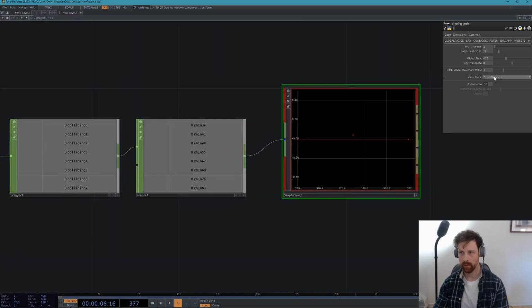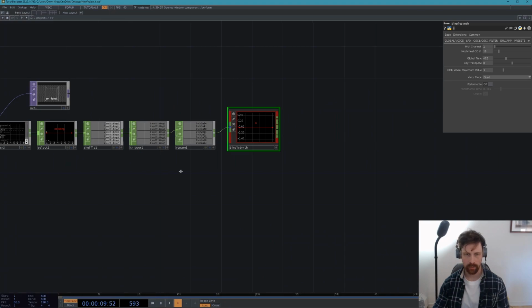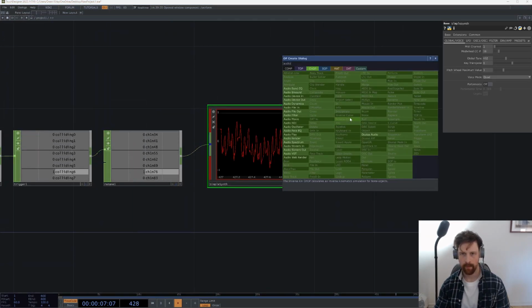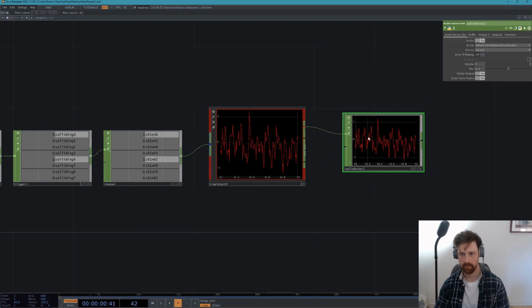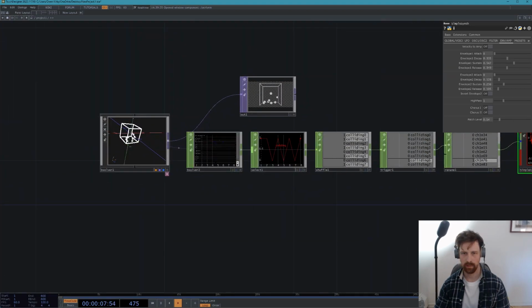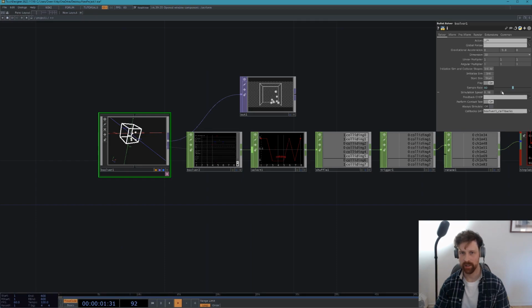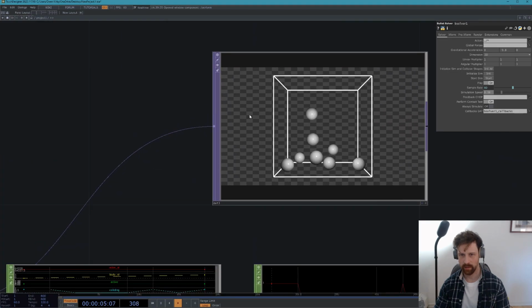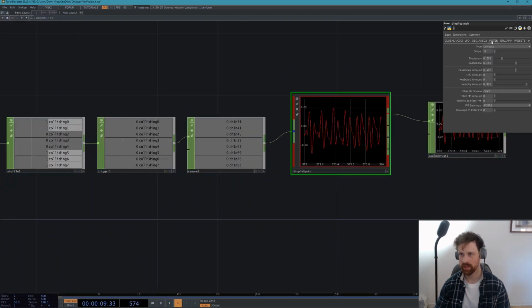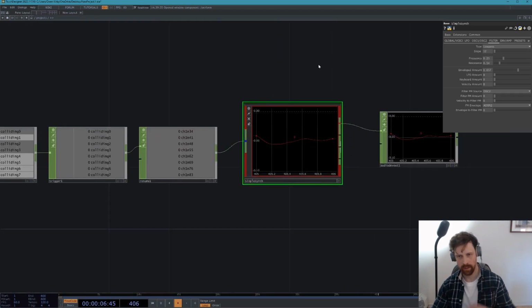Okay, we'll plug that in. Let's do quad mode to start with, and let's see if that gives us some business. All right, cool. Audio device out, here we go. We can slow down the simulation. Let's do some really quick sound design. Okay, that's fine. I'm happy with that.